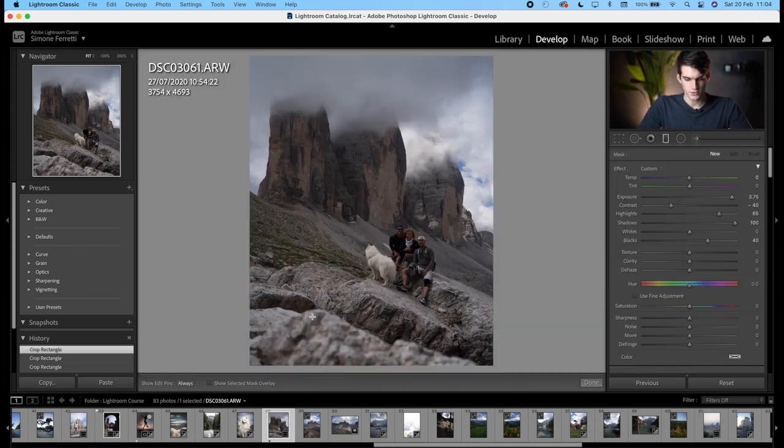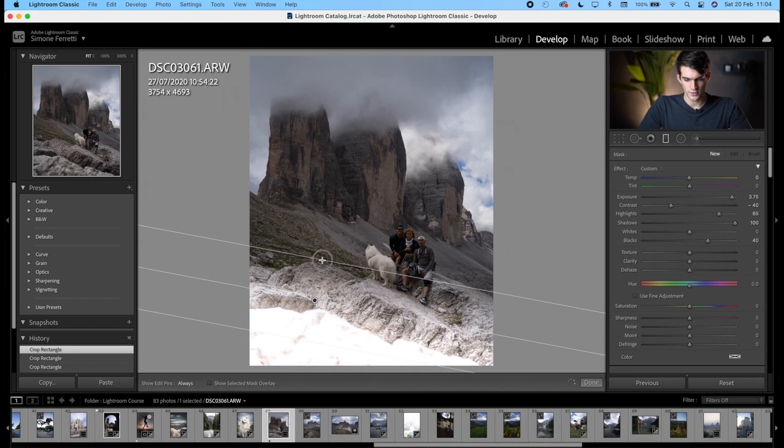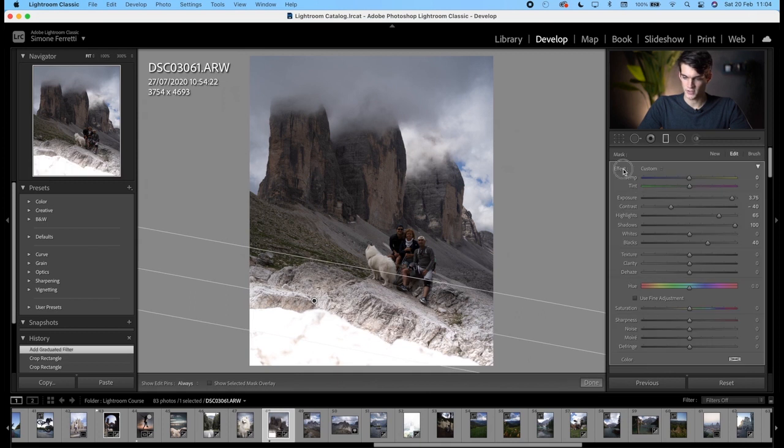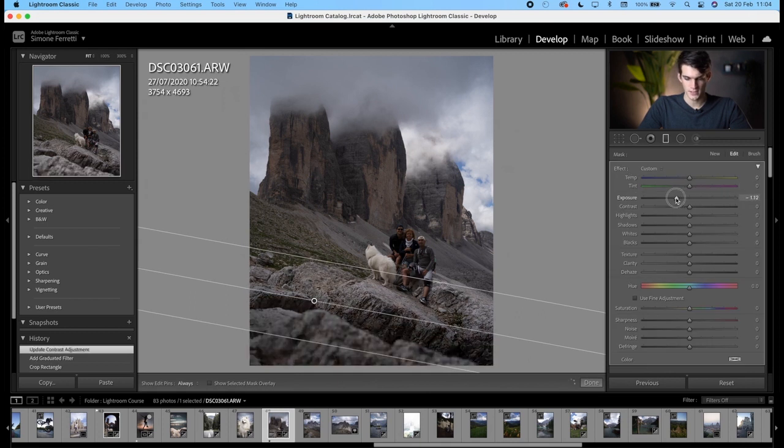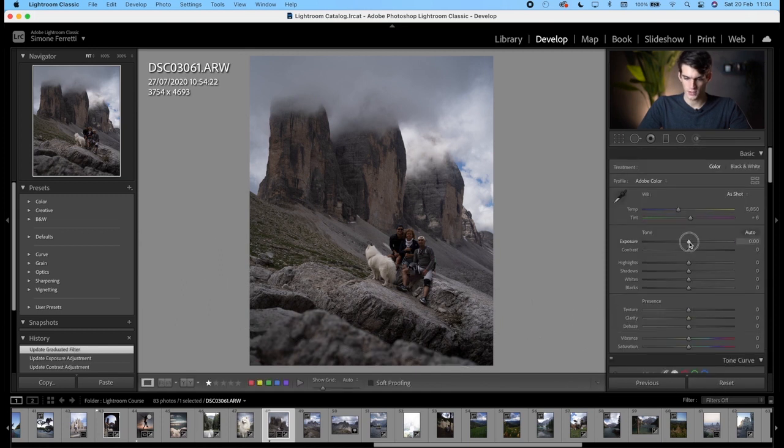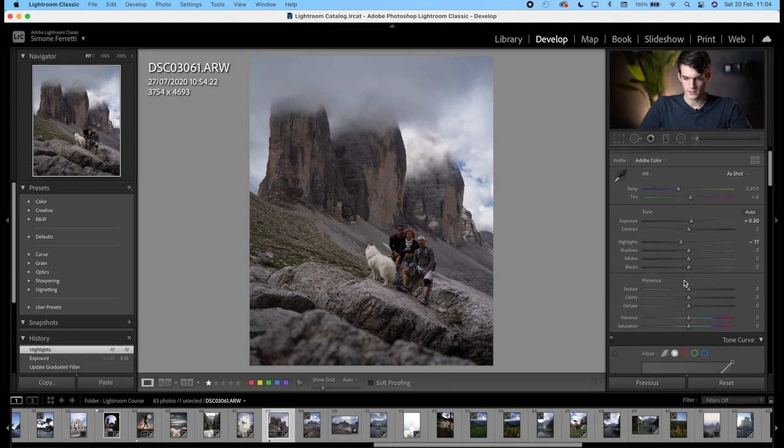Okay, the first thing that I want to do is to darken this part because it's not necessary. So we reset all the effects, then we darken it. There you go. Okay, then maybe we increase the exposure. Very nice. And then decrease the highlights a little bit right there. Decrease the texture and the clarity.